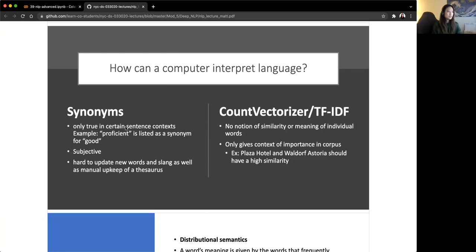So that's only true in certain sentence contexts, and that's one big drawback. For example, proficient is listed as a synonym for good, but good doesn't always have to mean proficient. Depending on the context, synonyms don't always work out. Synonyms can also be subjective. That's kind of related to what I just said.